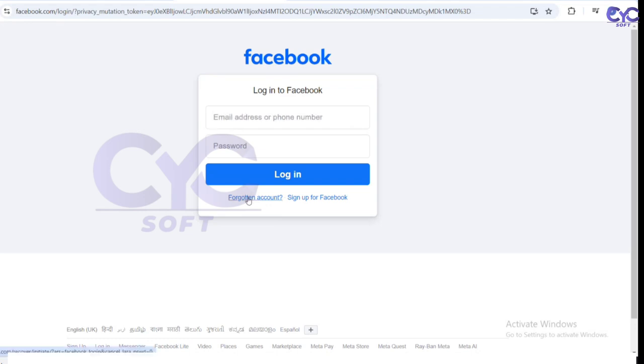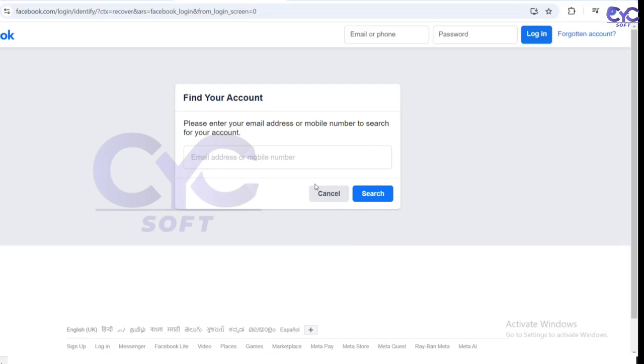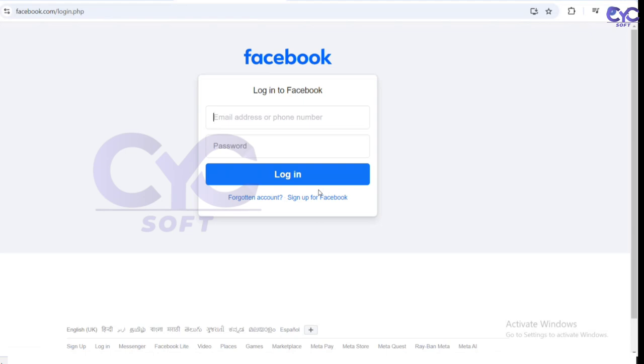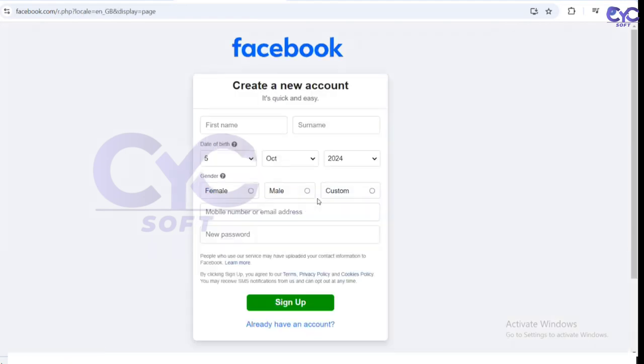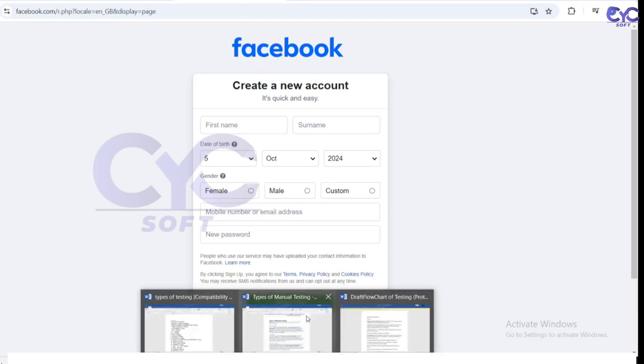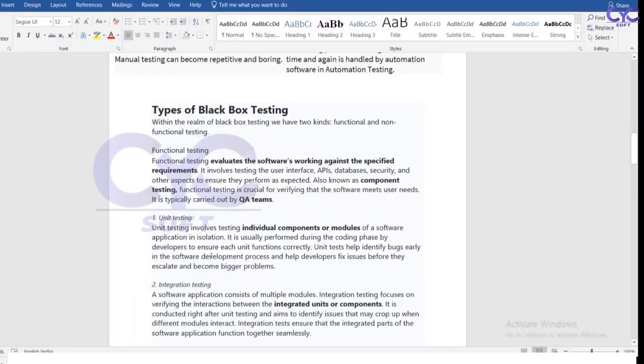Suppose I'm checking only the forgot my account, it is one unit of testing. If I'm clicking on cancel, it is one part of the testing. If I'm clicking on sign in with Facebook, it is one type of unit testing. I'm not integrating all the modules. I'm checking the individual module, which is known as unit testing. And next one, integration testing.